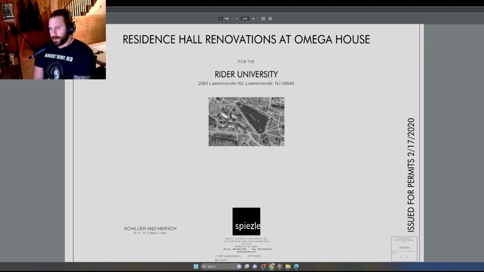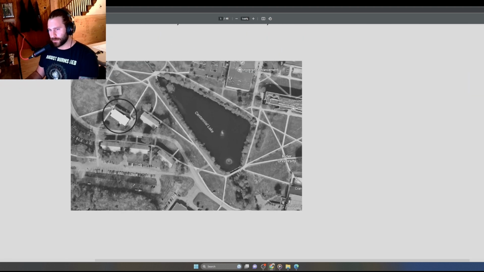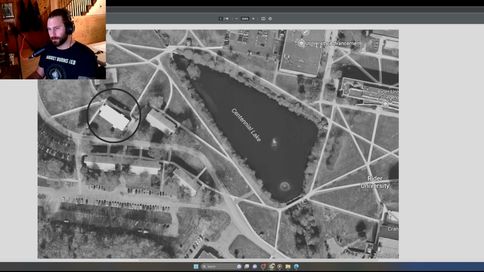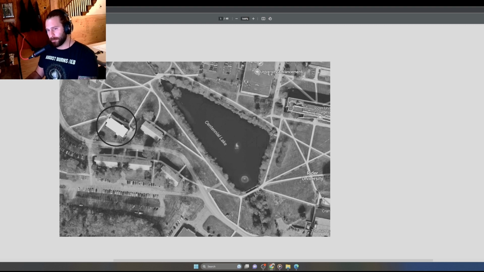So as always, we start with the cover sheet. If you've seen some of my other videos, this cover sheet will be a little bland. There's not much on here. Residence Hall renovations at Omega House. That's the name of the dorm for Rider University. Here we have a little site map that shows where the building is in relation to the campus. As you can see, there's a couple other buildings here that look similar to this one.